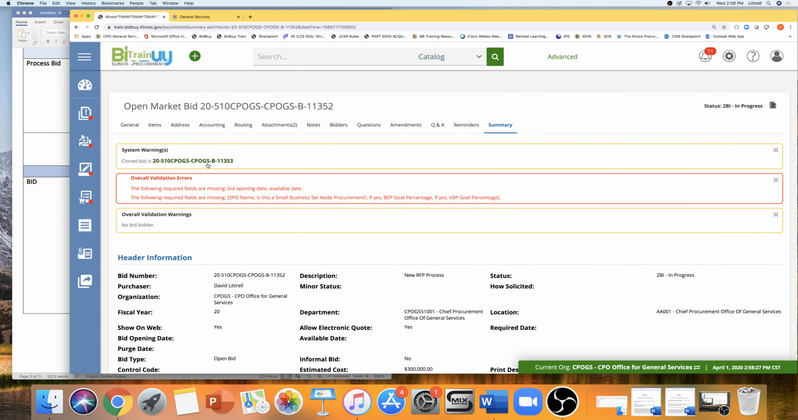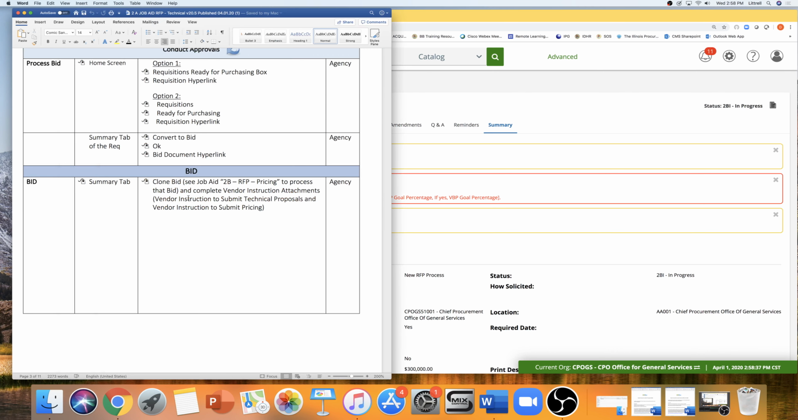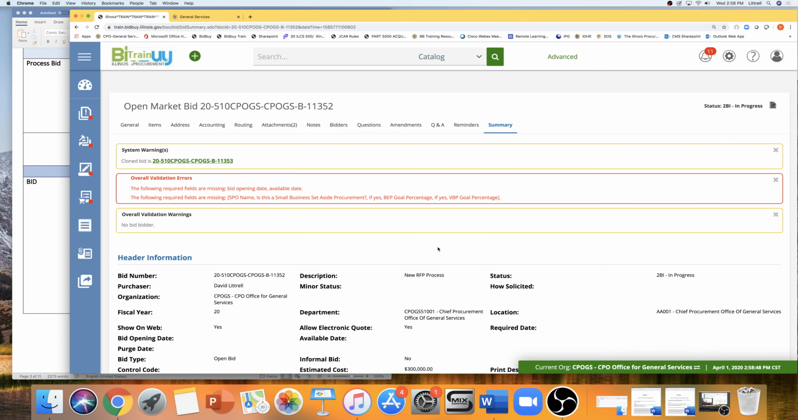Going back to our job aid, we have a cloned bid number that we can use to input into the vendor instructions. So clone bid and complete vendor instruction attachments. That's the vendor instruction to submit technical proposals and vendor instruction to submit pricing. The importance here is that the vendor instructions contain the bid numbers for the primary bid as well as the secondary bid.